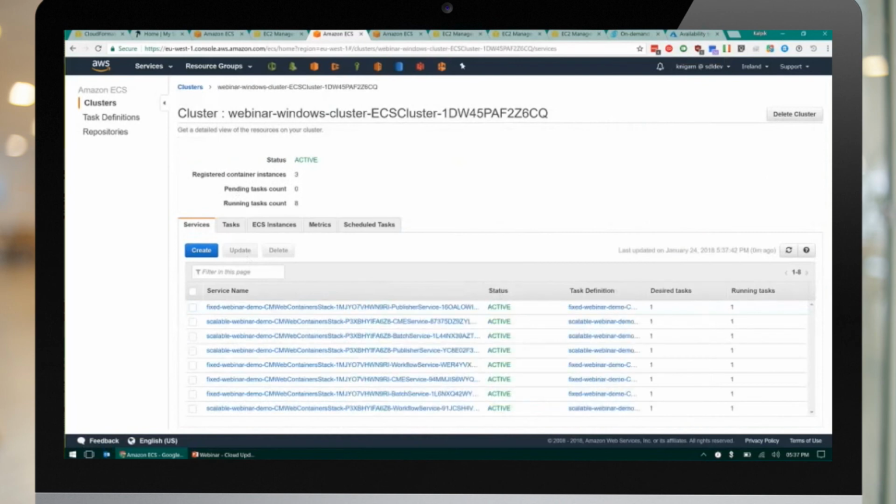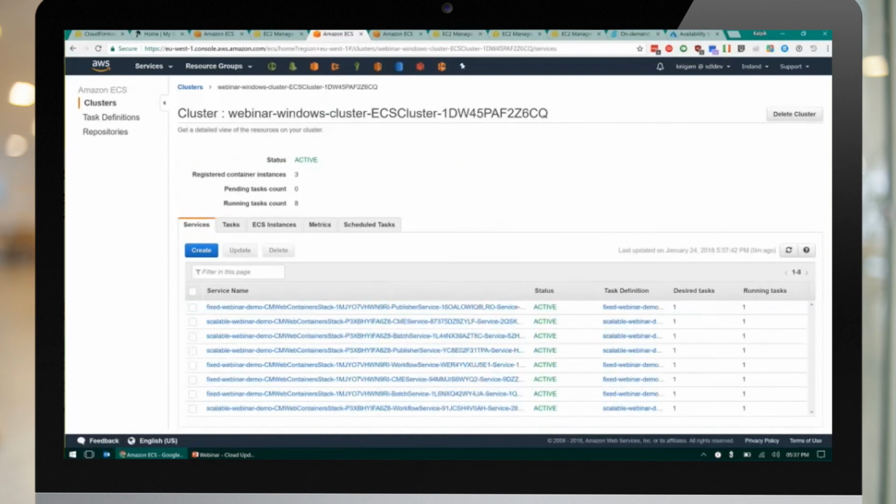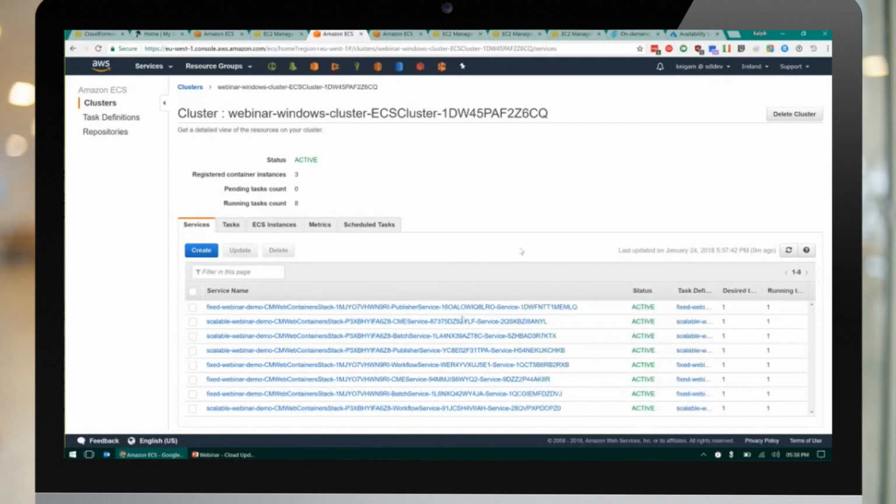So we do have this Windows cluster. The reason we have 2 clusters is that Docker does not yet support having 2 different OSs on the same cluster. So we have to have a Windows cluster for the CM containers, and a Linux cluster for the CD side or the UDP side. Here the Windows cluster essentially has all the services containerized, for example the publisher service, the CME, the batch service, workflow, and so on and so forth.